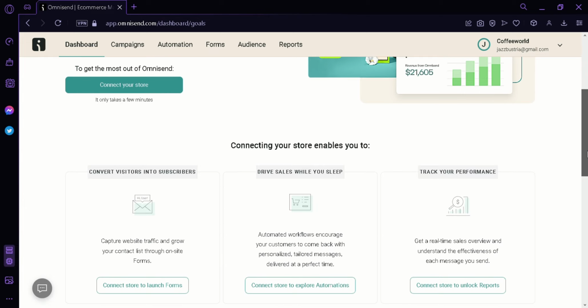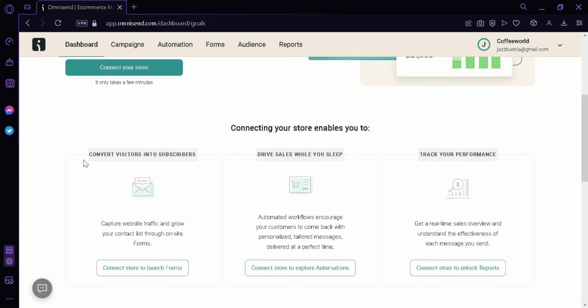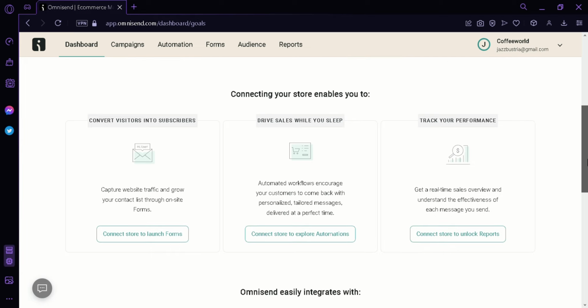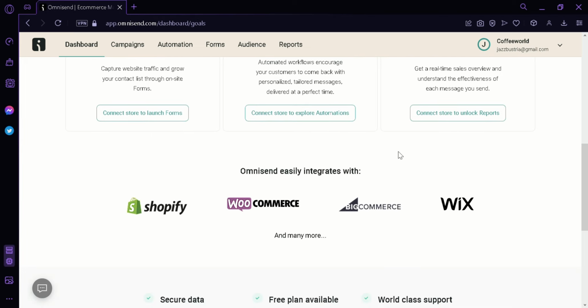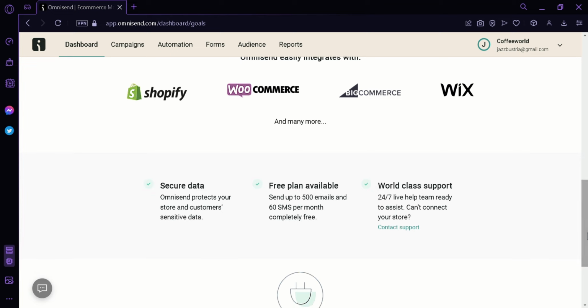Now the first goal Omnisend suggests to us is to connect our store. By connecting our store, we will be able to convert our visitors into subscribers, drive sales while you sleep, and track your performance. It integrates with Shopify, WooCommerce, BigCommerce, Wix, and many more. It also has secure data, a free plan available, and world-class support.